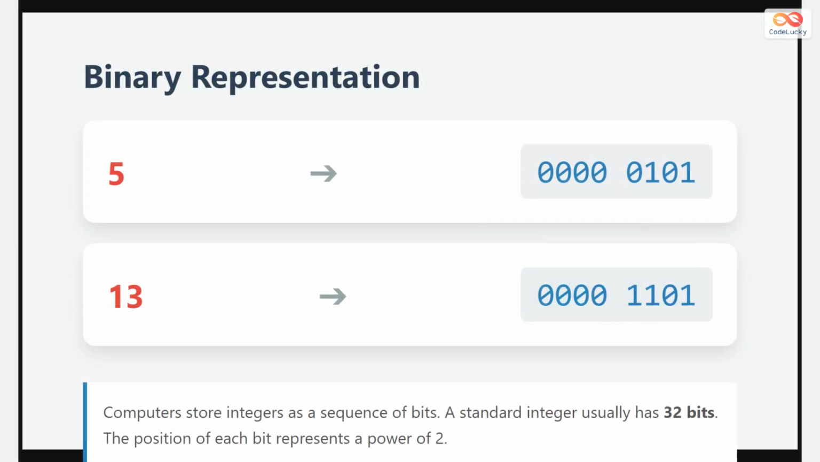Integers are stored in memory as sequences of bits. For most modern systems, a standard integer is 32 bits long. Each position represents a power of 2. For example, the number 5 is stored as a sequence ending in 101, while 13 ends in 1101.